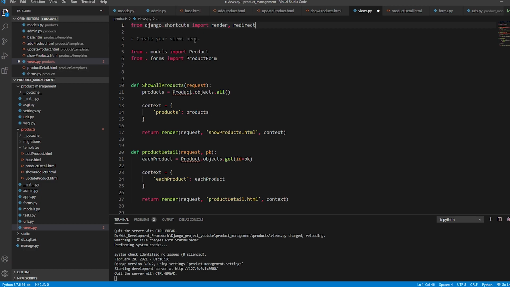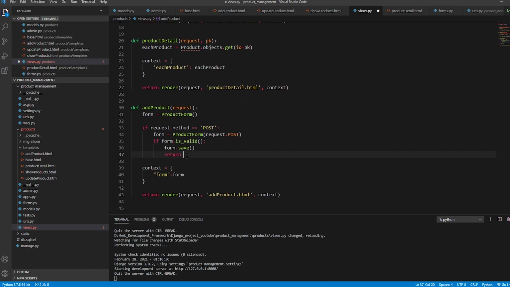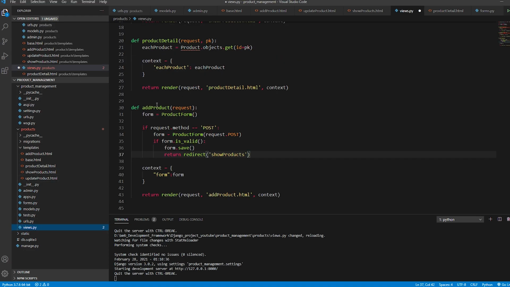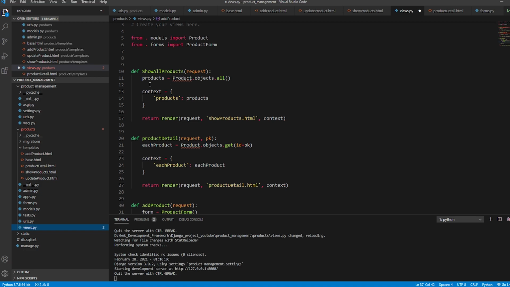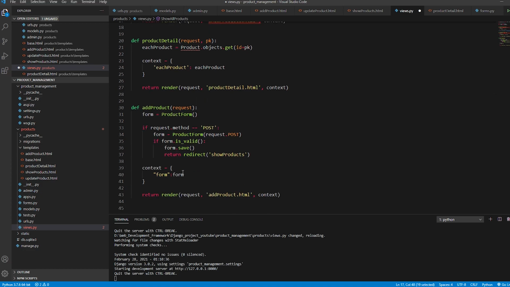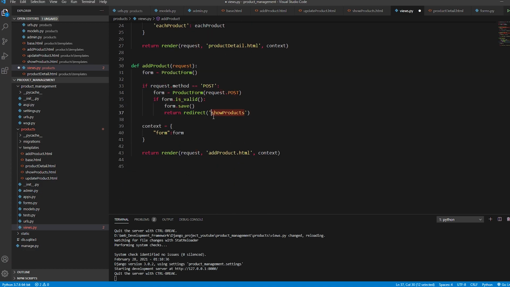We need to import redirect from django.shortcuts. Return redirect to which page? Show products page. We're gonna go to show products page. Now this show products page is coming from show_products, which shows all of our products, and we already wrote the view function to show all the products. Okay, so it is querying all the products from the database and rendering to the show_products.html page, and we're gonna go to that page where you show all the products. See, where you show all the products after you add the product.